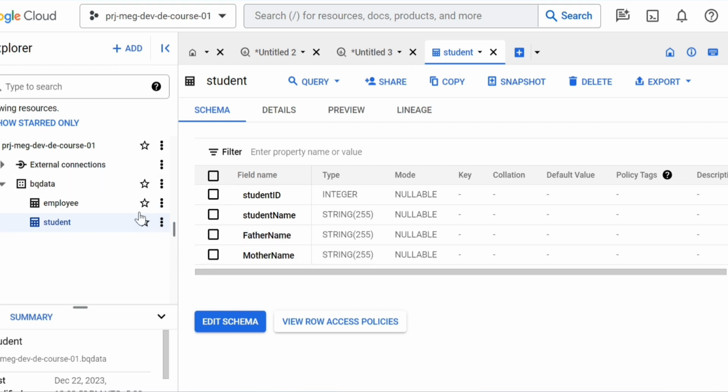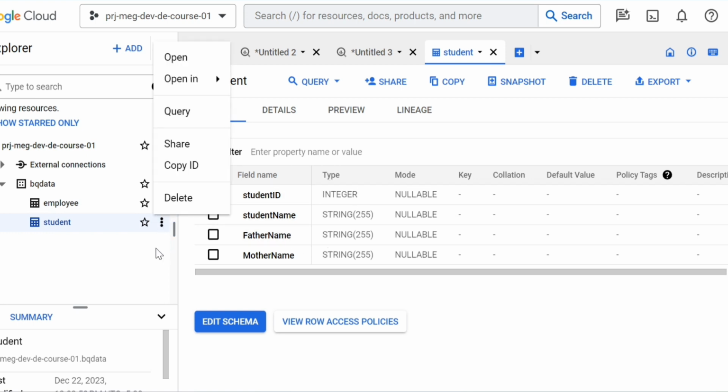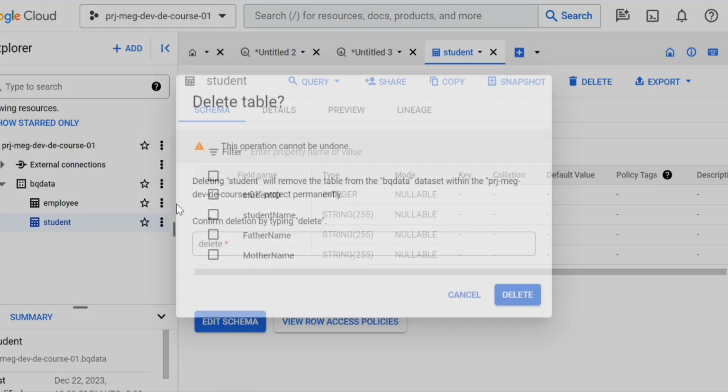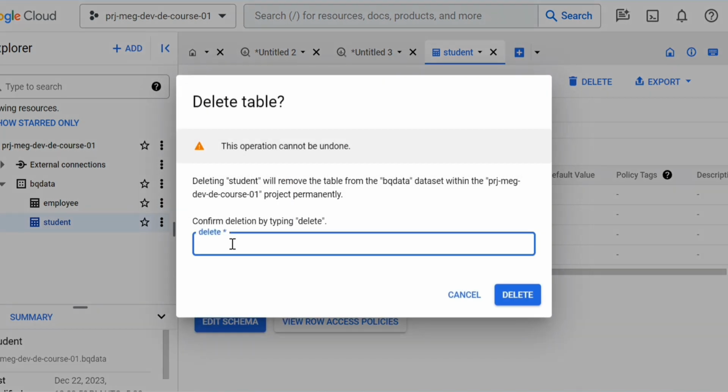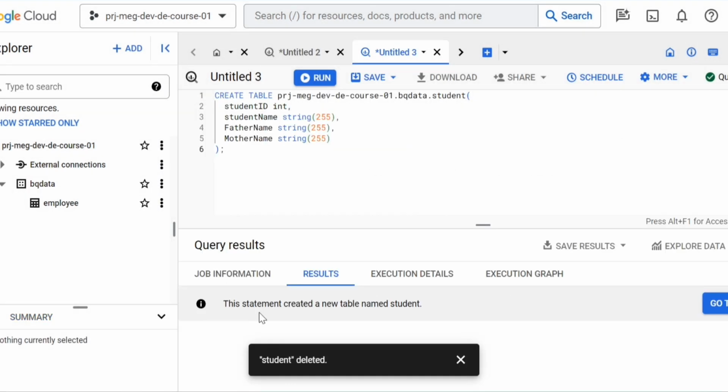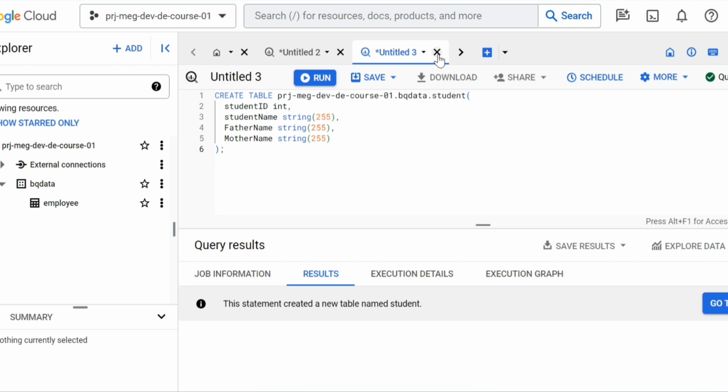In case you want to delete the table student, click on three dots, select delete and confirm delete here. So when you confirm, click on delete. The table created will be deleted. You can see no student table here and you can find the notification here, student deleted. So this is how we delete a table.